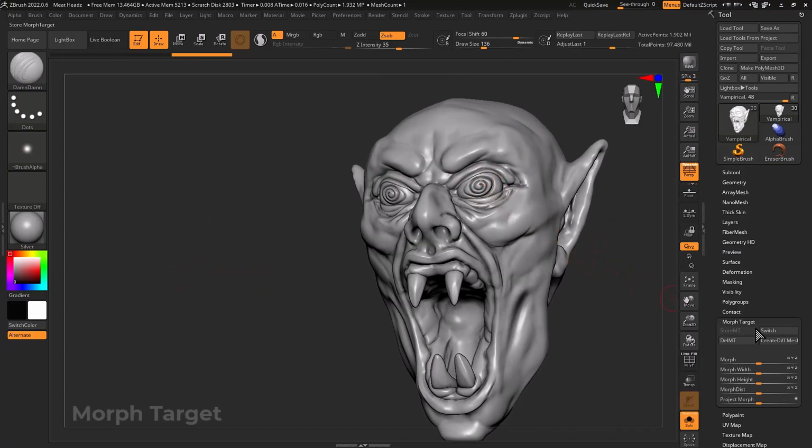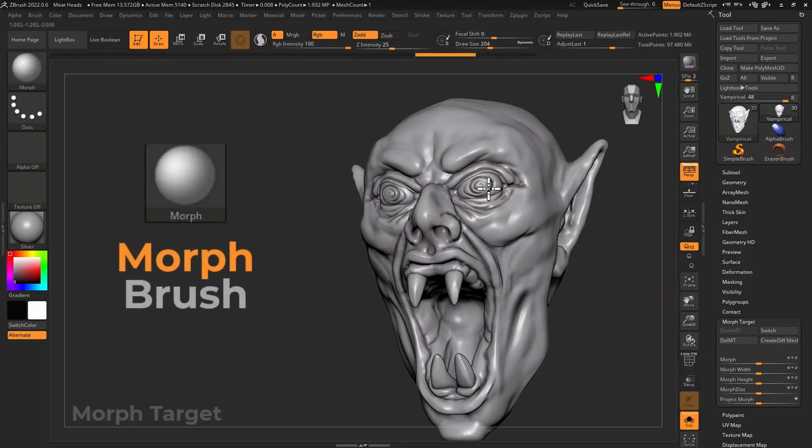Press this button to switch between your current state and your stored Morph target. Select the Morph brush to restore your model to the version stored in memory.